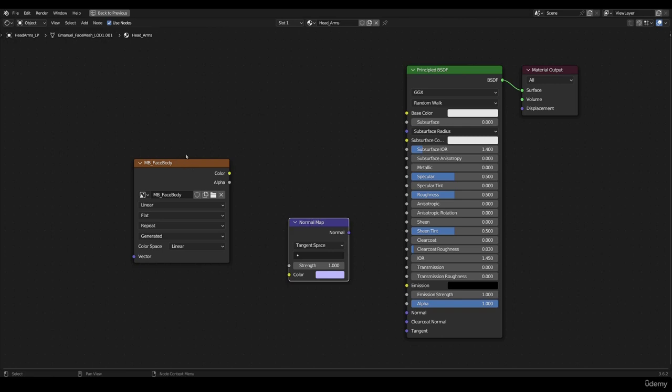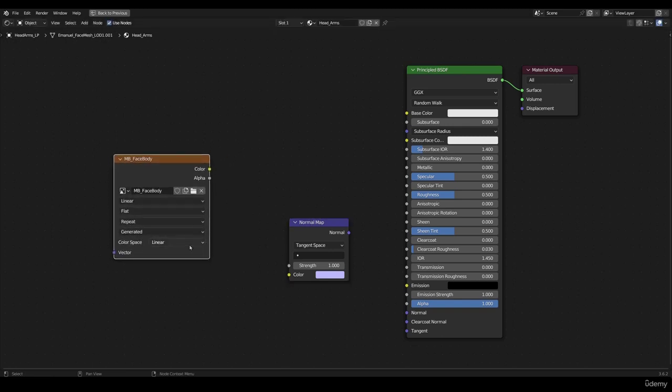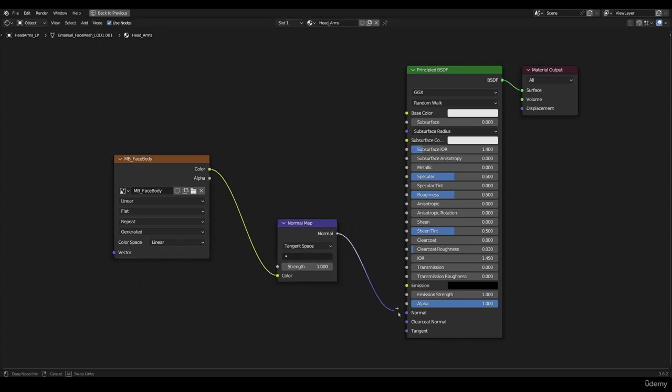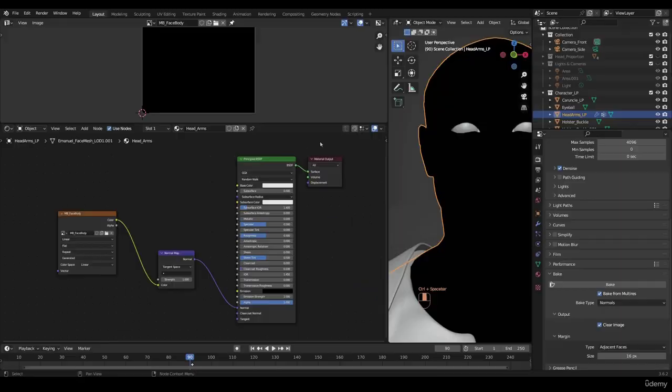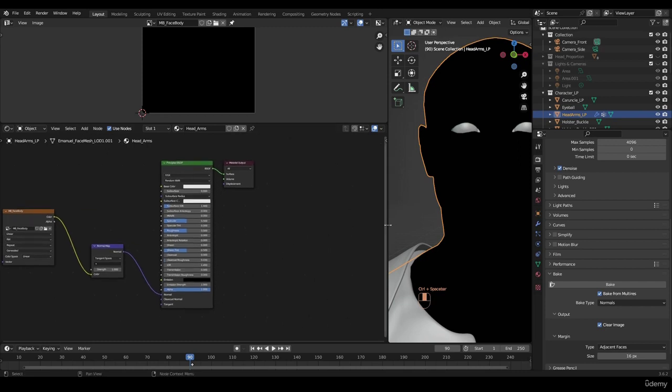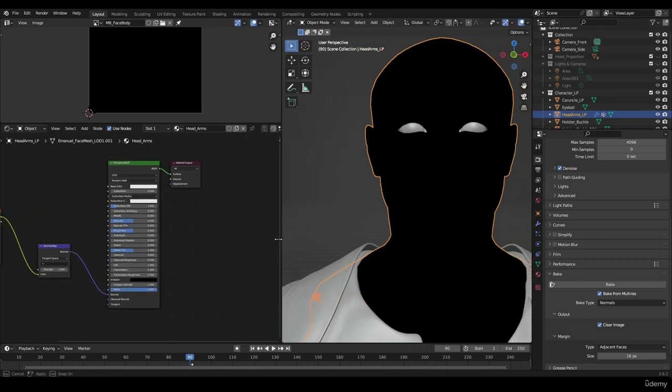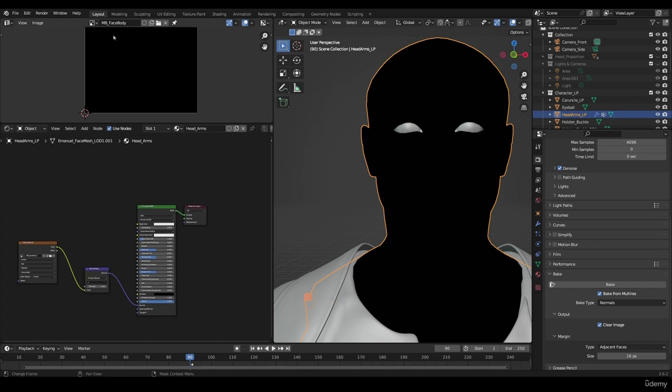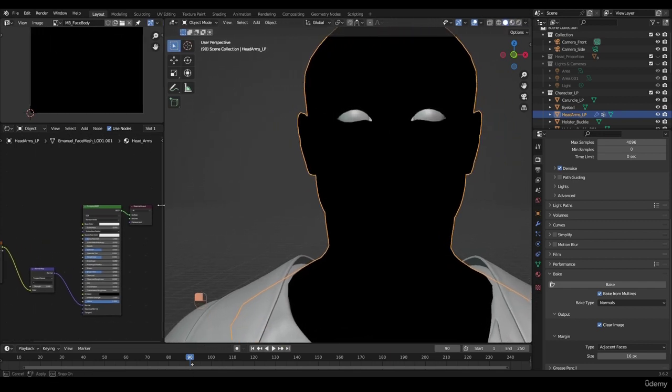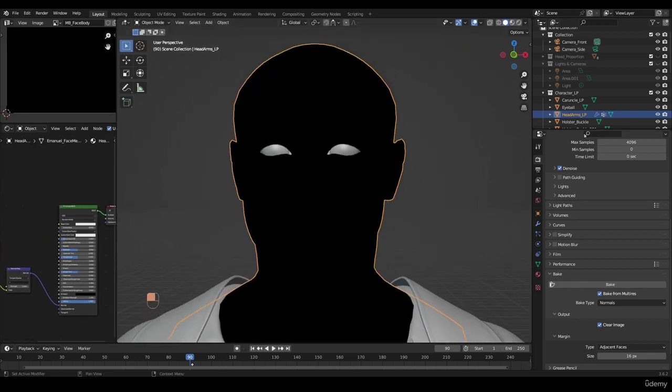Okay, and then we're going to go ahead and plug in our image texture with the color space linear. Plug in the color onto the color, and the normal map onto the normal right here. Control spacebar. There you go. So now that everything on our shader editor has been set up, everything's been named properly, it's time for us to go ahead and bake. So let's go to our baking section here again, and make sure you turn on bake from multi-resolution and you set it to normals, and then click on bake and just wait for a bit.